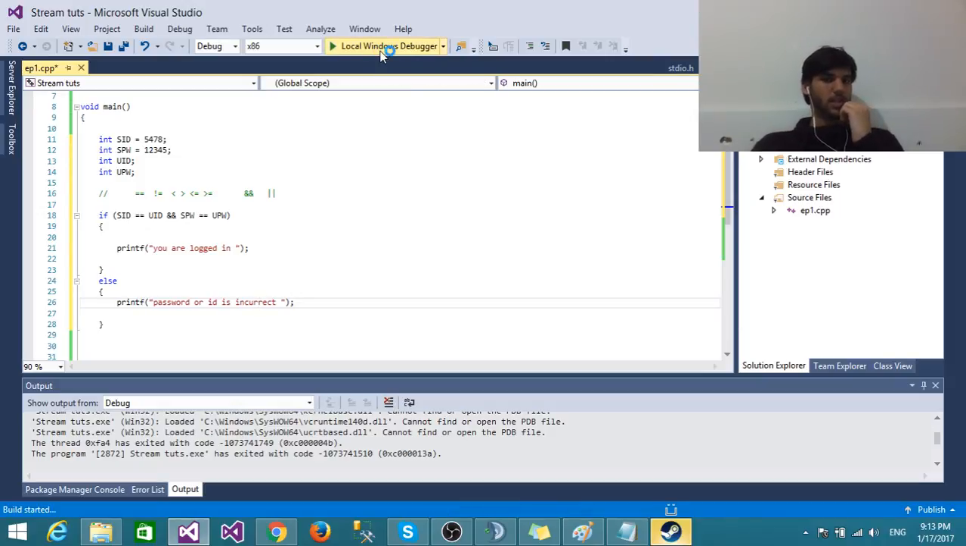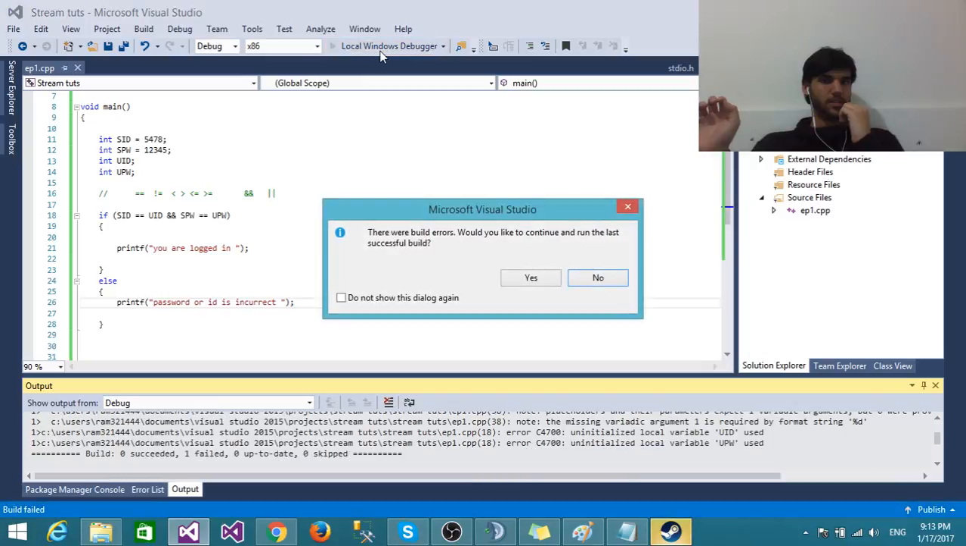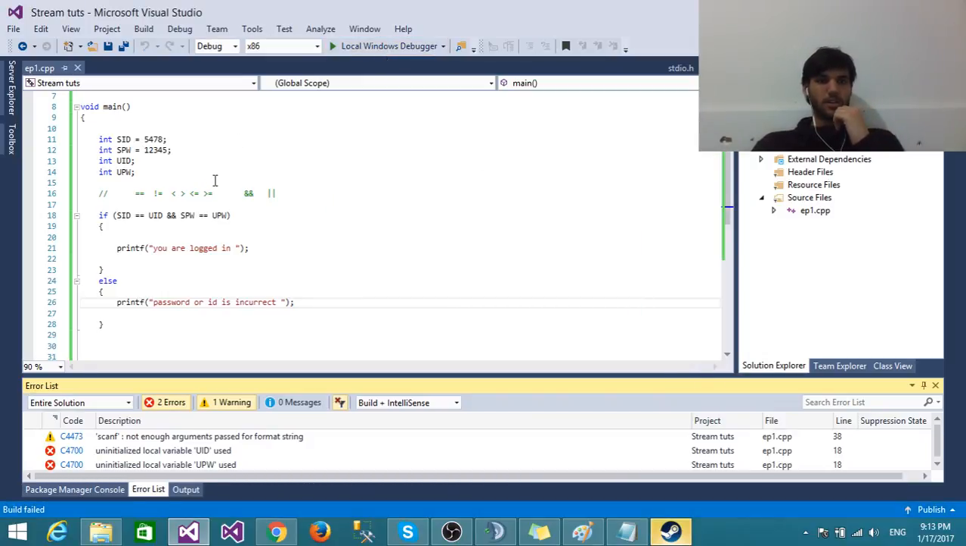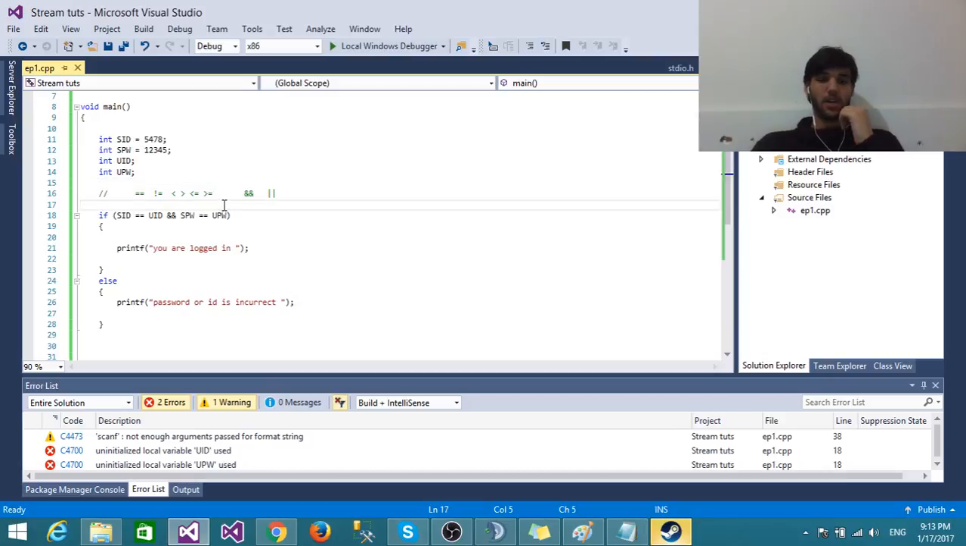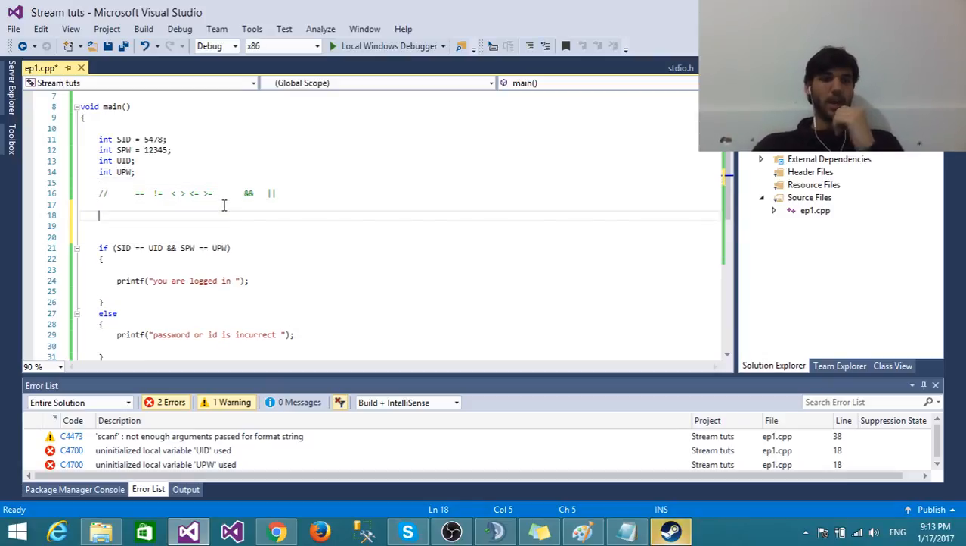Now let's see if it works. Why do we have errors? You know why, guys? It's because we didn't actually put in anything for the UID and UPW. We didn't say to the user, okay, here you go, type. That's why it didn't work. So now we're going to do that.